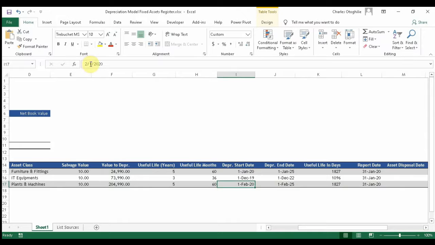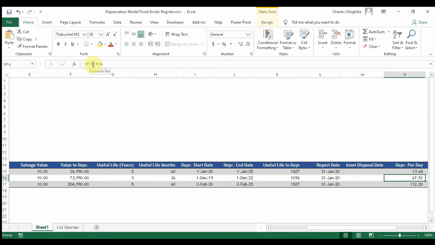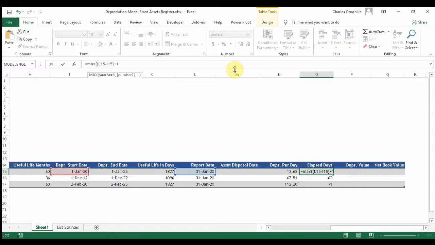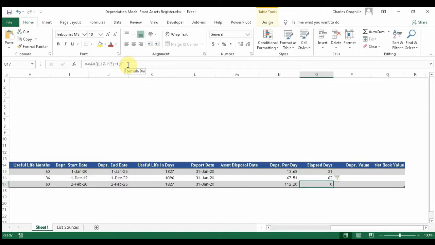Let me make this one 2nd of February. I want you to see how I handle that minus. So what we want here are positive numbers and not negative numbers. So how do we handle that? What I'm going to do now is use a max function. I'm going to tell this formula to give me the maximum of this and 0. Once we do that, it eliminates any negative that comes in.